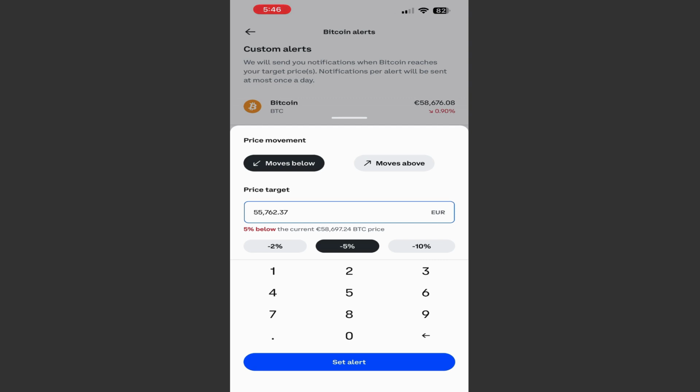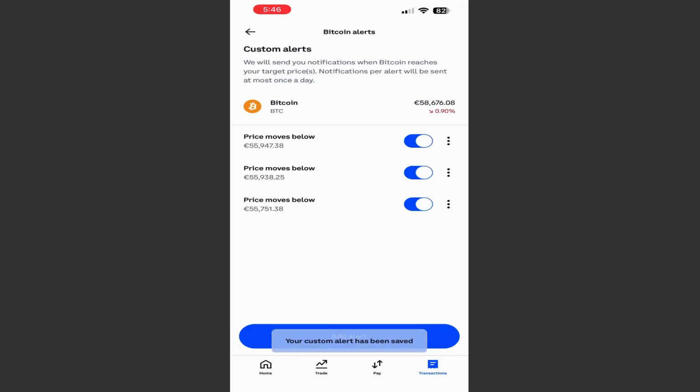Next, adjust how often you want to hear from Coinbase. In the Price Alerts menu, select the alert frequency that fits your needs. If you're actively trading, more frequent alerts can be helpful. If you're a long-term holder, choose less frequent notifications to keep your phone from buzzing non-stop. You can always come back and fine-tune this later.